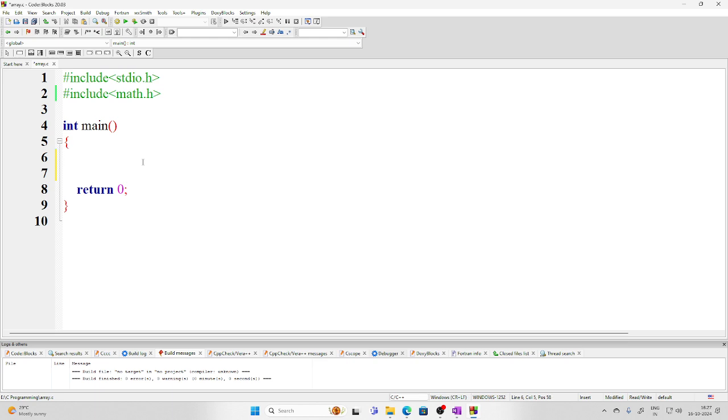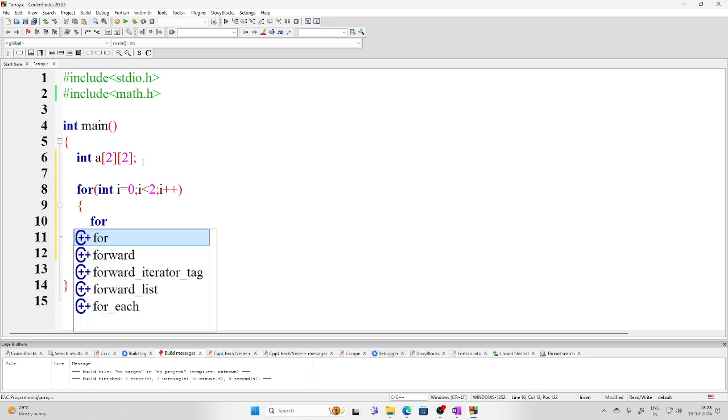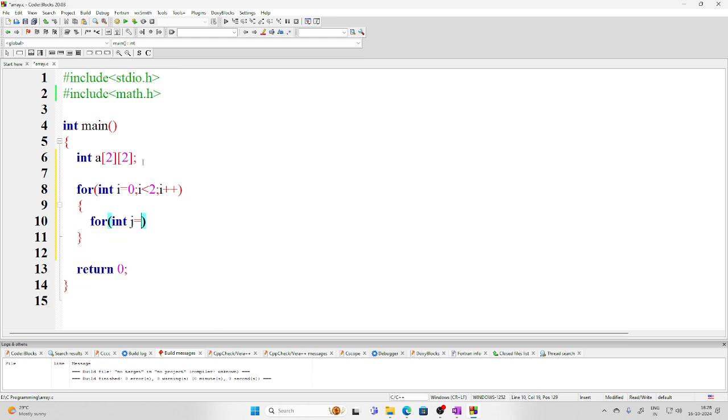First thing first, I'm having an integer type array A, which is a two-dimensional array. Let's say it has two rows and two columns. First, let us try to print all the memory locations, the addresses. So for int i equal to 0, i less than 2, and then i plus plus. Then inside this loop, I require another loop: for int j equal to 0, j less than 2, and then j plus plus.